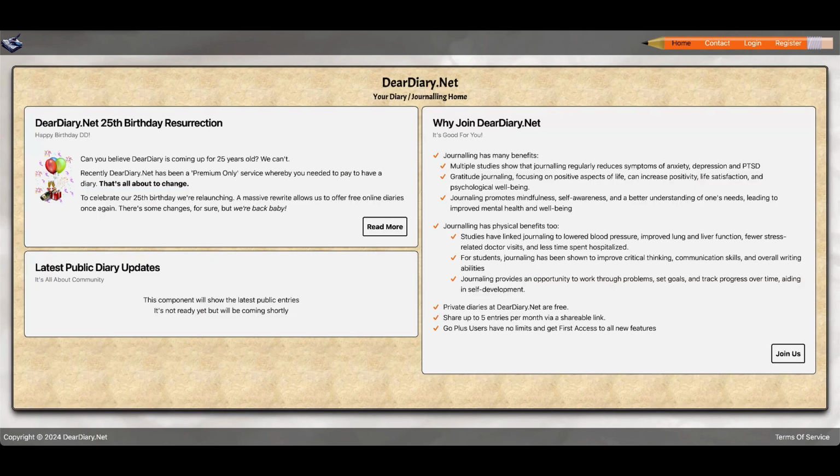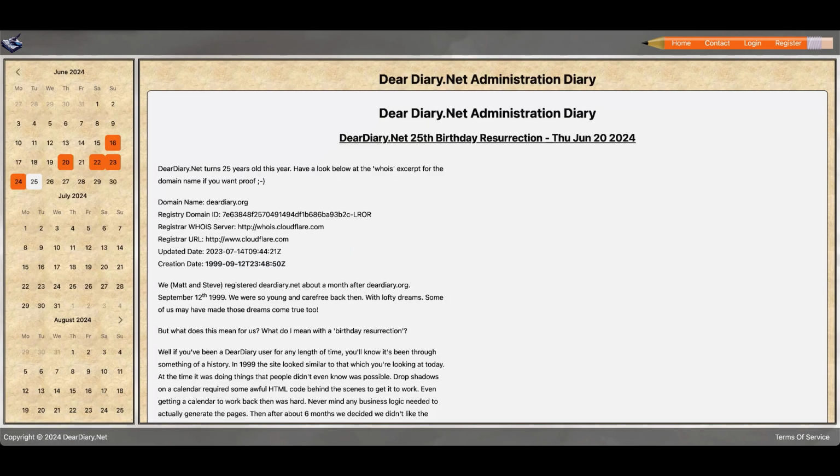So, back to the home page. First of all, before we join Dear Diary, I'll take you quickly to what it looks like. So, this is the DearDiary.net administration diary. Now again, some of these layouts may change slightly, different things may happen, but this is roughly what it's going to be. As you can see, it's a full screen. I'm showing you on the computer desktop rather than on a mobile phone.